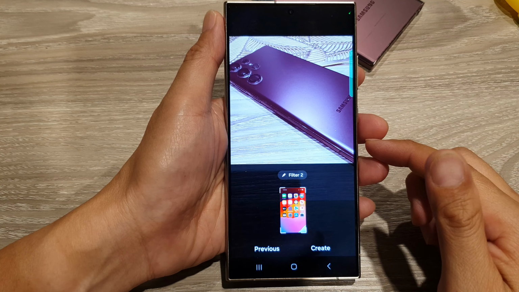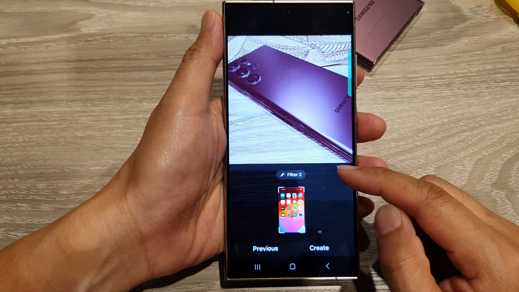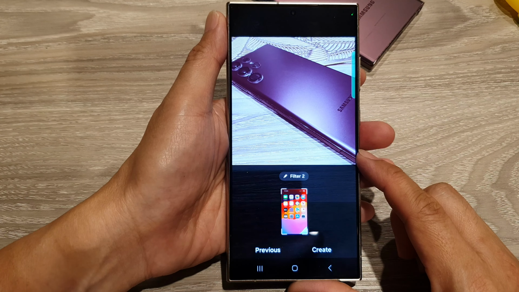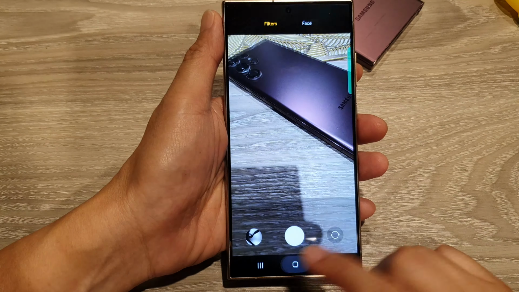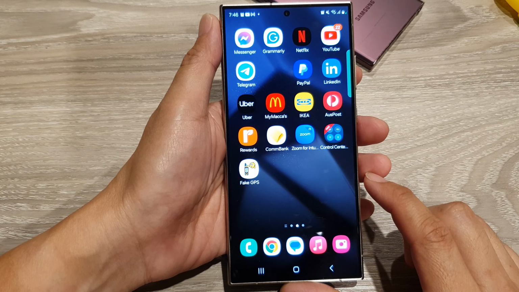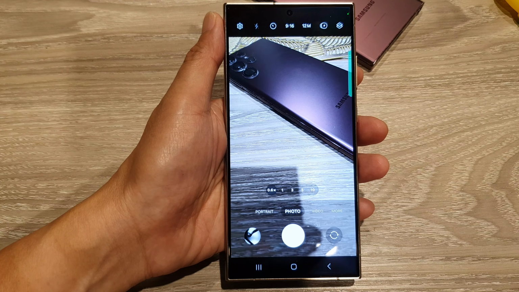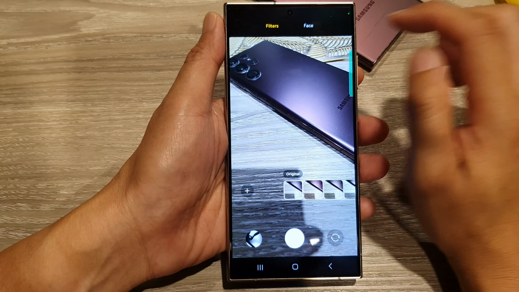Hey guys, in this video we're going to take a look at how you can create a custom camera filter on the Samsung Galaxy S24 series. First, tap on the home button to go back to the home screen, and on the home screen open up the camera app. Next, in here we want to tap on the filter button at the top.